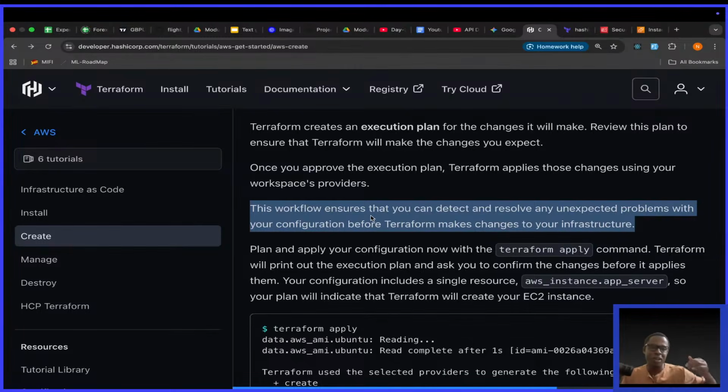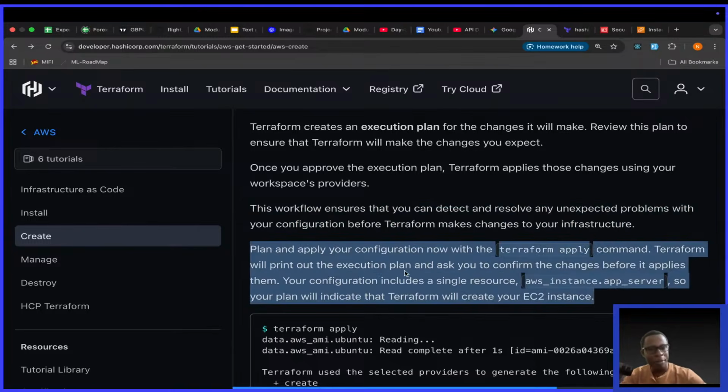Okay. So before Terraform pushes our things to AWS, it first of all tells us, okay, do you want these things? Is it okay? Okay. So you're saying plan and apply your configuration now with Terraform apply command. Terraform will print out the execution plan and ask you to confirm the changes before it applies them. Your configuration includes a single resource, aws_instance.app_server. So your plan will indicate that Terraform will create your EC2 instances.